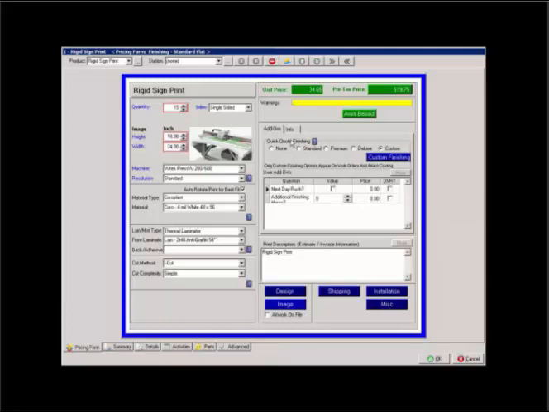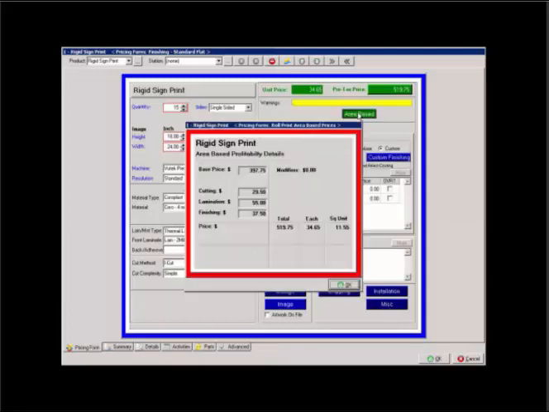Now looking at this product, you'll see area-based pricing, so that's what we're working in. It will break down the different categories. Your base price refers to the print and the material, then how much it is to cut it out, to laminate it, and then the finishing options we've selected.